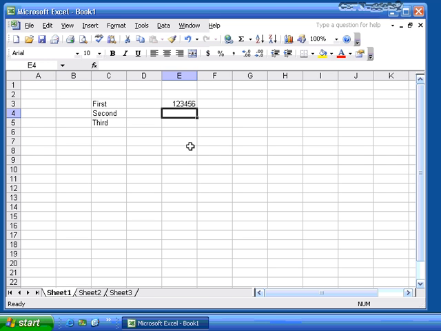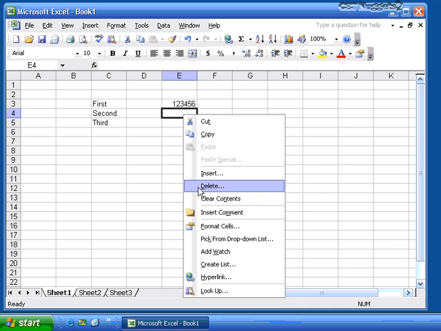Whoa, I know, I'm talking crazy talk here, but think about it. I might have a part number, or maybe an employee's badge number. I'm not going to be adding people's badge numbers or part numbers. Instead, I just want to treat it as text. Well, I can do one of two things. The first thing I can do is right-click and say, hey, I want to format these cells.